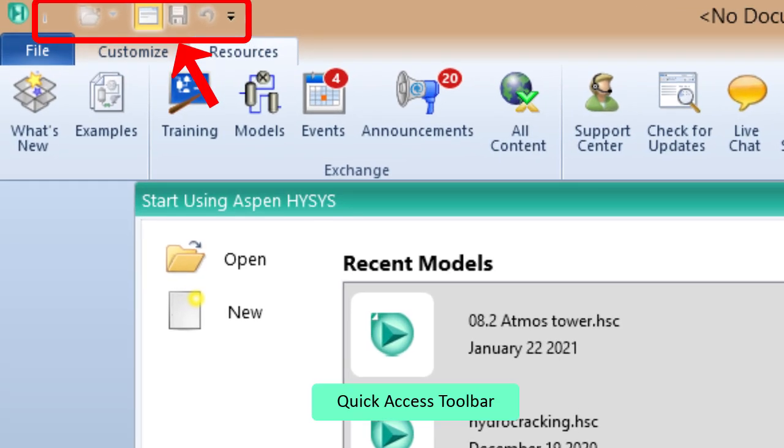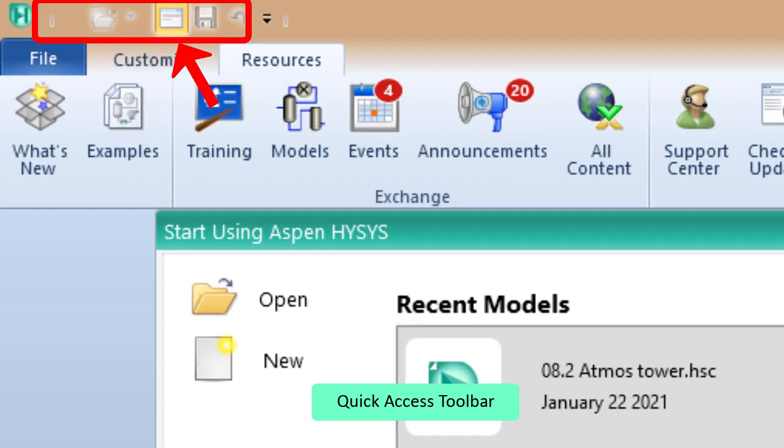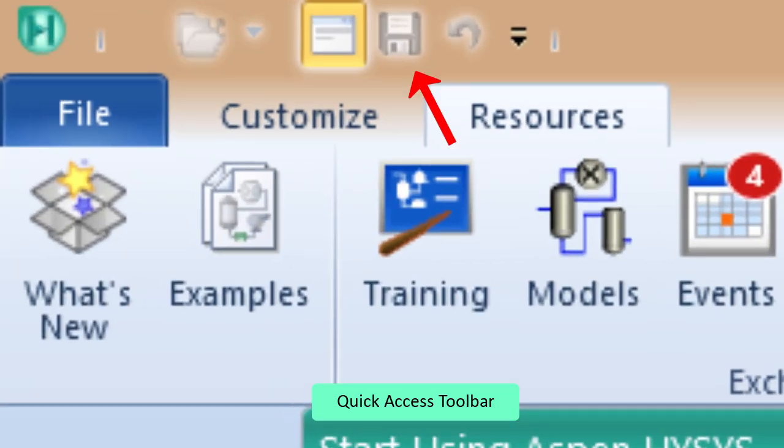This area is called the Quick Access Toolbar that shows the tools you may use many times. The Save icon is used to save your case. It will be active when you open an existing case or when you create a new one.